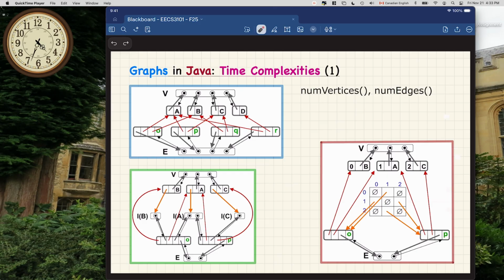Let's now take a look to see what the running time should be for this. Let me peek at my notes so I don't make any mistake. The first one here is rather simple. This one is just about how many vertices we have in the graph and how many edges we have in the graph. For example, here the number of vertices should be 1, 2, 3, 4. The number of edges should be 1, 2, 3, 4. Or in this case, it would be 1 and 2, right?